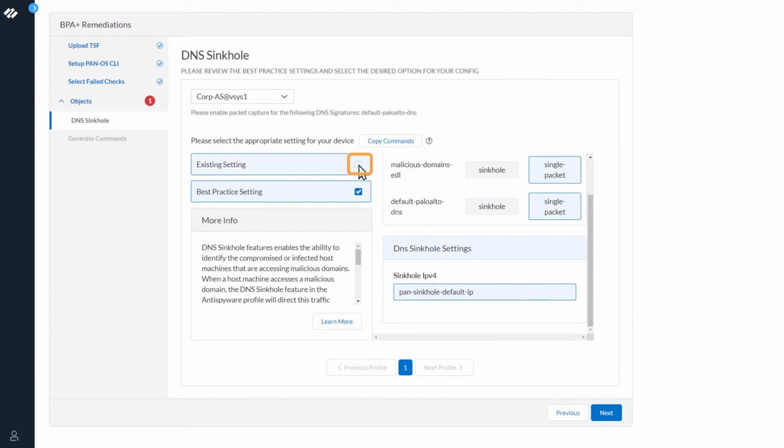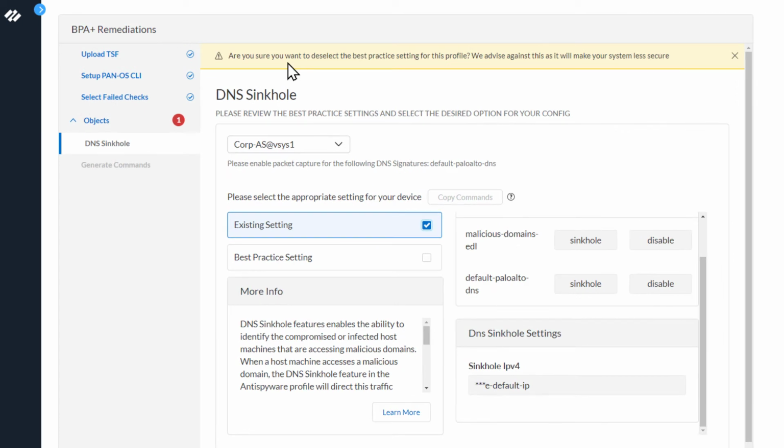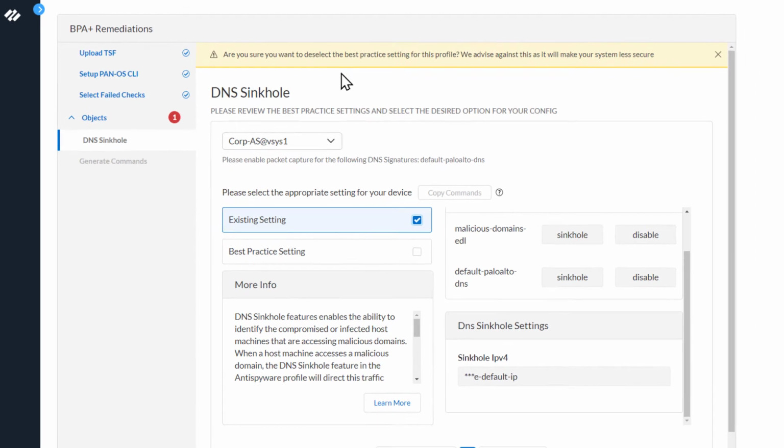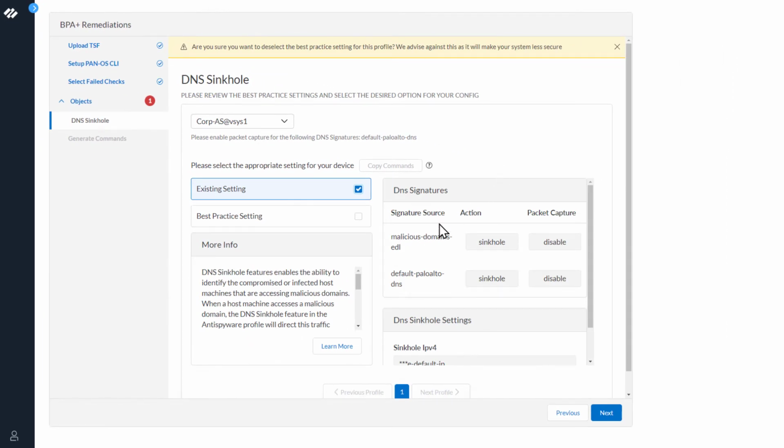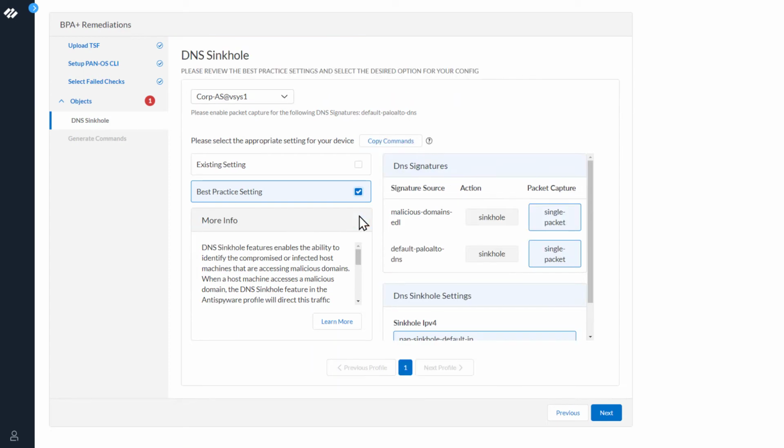If we select the existing settings, there's a message at the top, "Are you sure you want to deselect the best practice settings for this profile? We advise against this as it will make your system less secure." And we can see the malicious domains EDL as well as the default Palo Alto DNS are set to packet capture disable. This is not the best practice. So we're going to go back and select best practice settings and click Next.